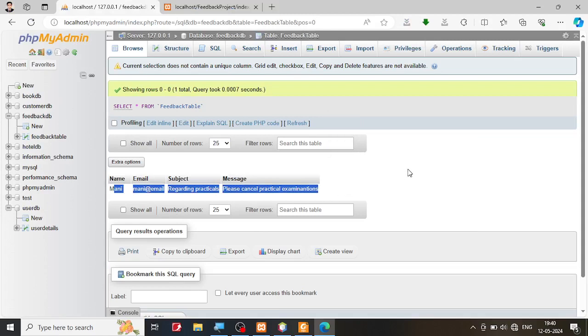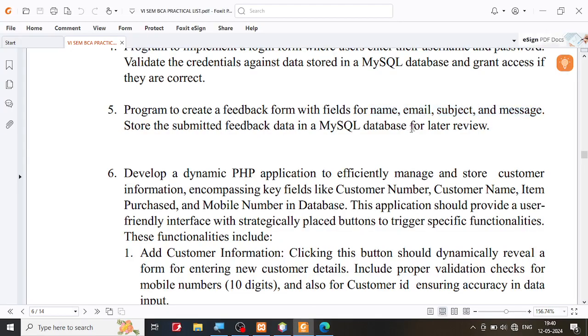So this is what you are supposed to do in your program, and nothing else is to be done in this particular thing. Later, the database can be used for review, so they can review it later.